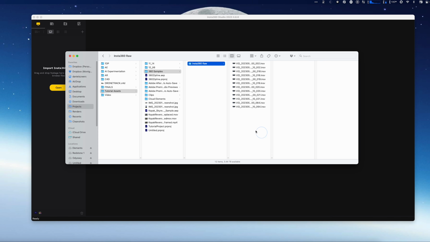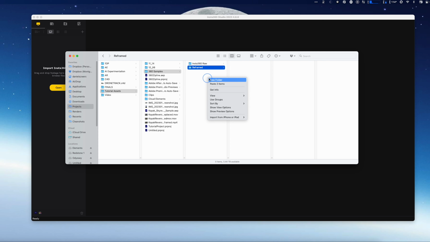Drop it in there, and I'm going to make two other folders, and we can name them something like reframed and rendered 360. Actually, we're just going to change this. Rendered RF, and you'll see why later.